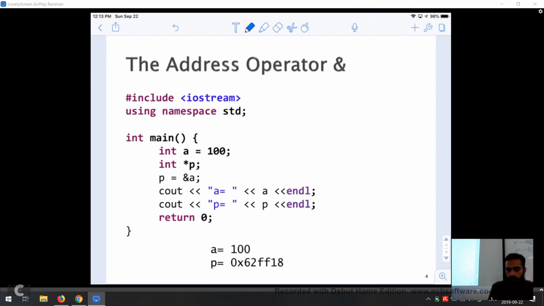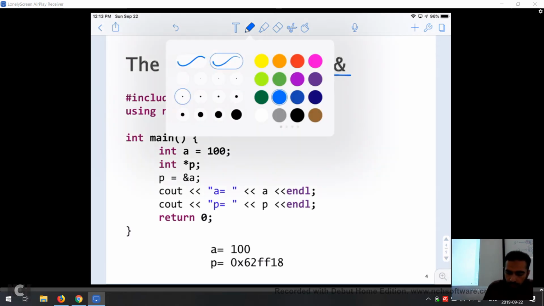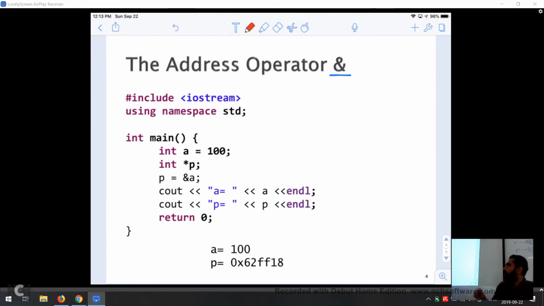Today, I would like to introduce the ampersand operator, which we already know, but just as a brief review. What does the ampersand operator mean? Let's look at this small program. It starts here. We declare an int a. So this is the variable a. It is an int, and the value inside is 100. And then we declare a pointer p.